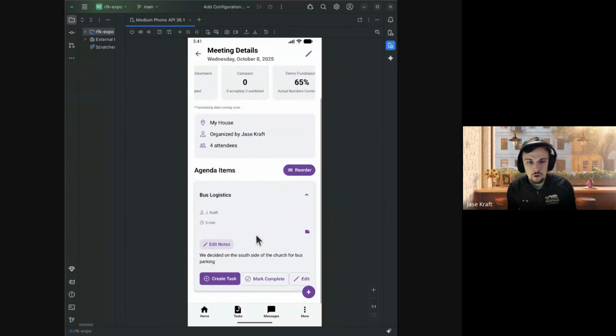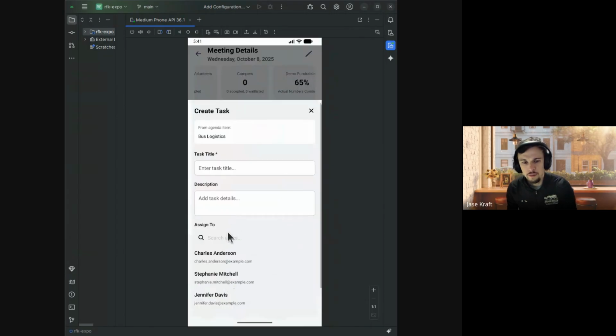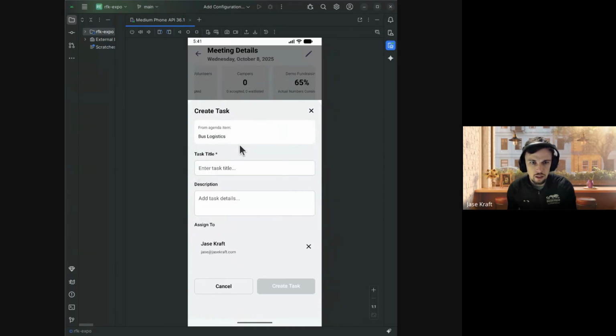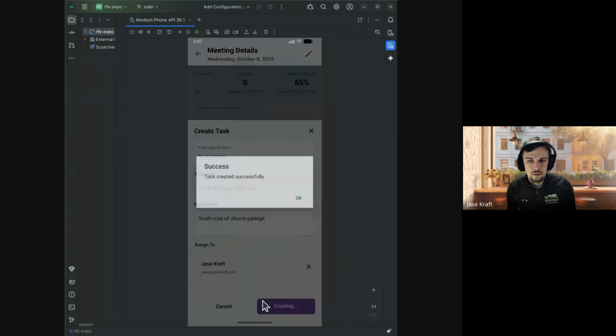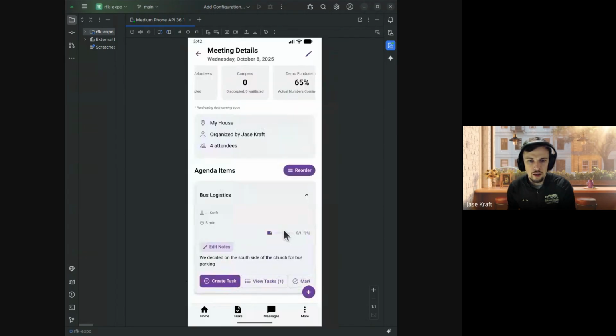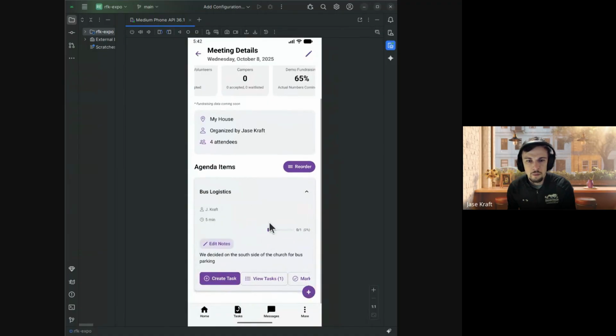You can create a task. So maybe we decided, well, okay, we decided on the south side of the street, so I need to call the bus company and tell them the plan. And then that just attaches a task to this agenda item.